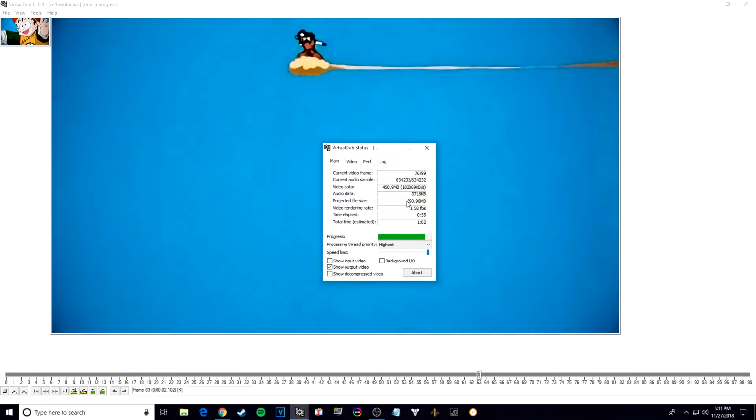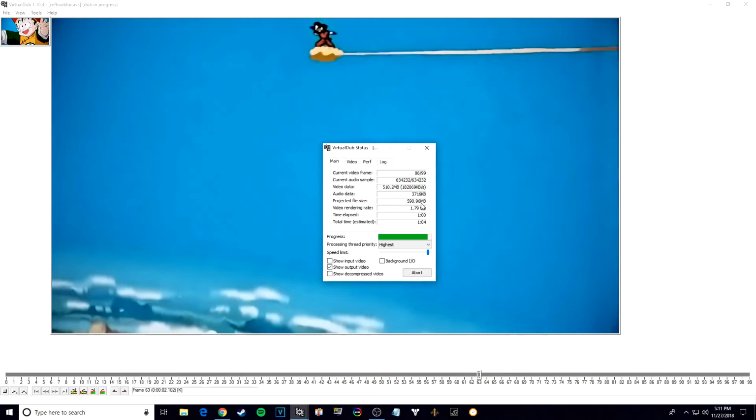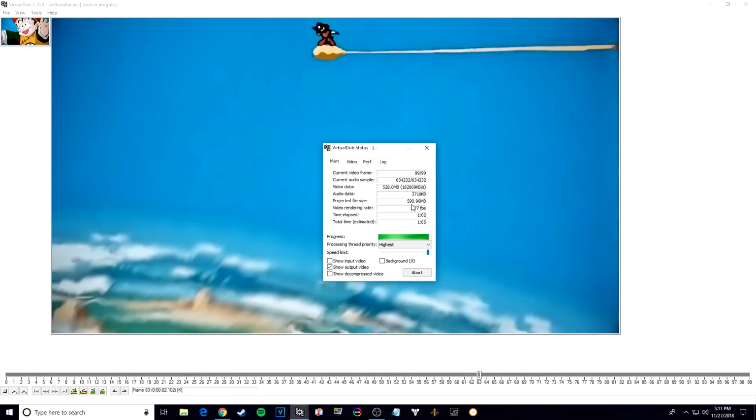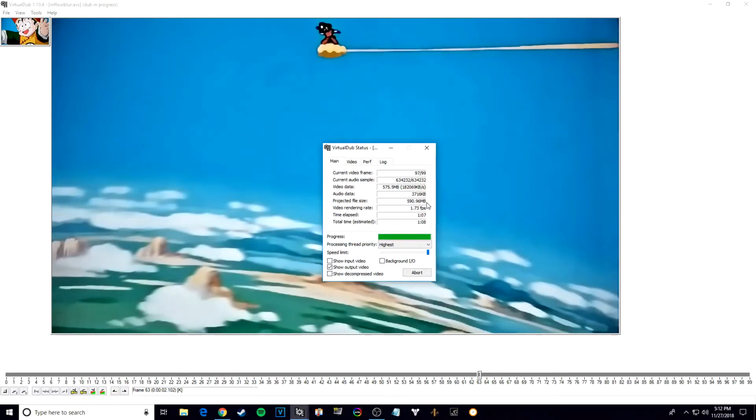going from 3 megabytes. Remember that the original file that we rendered, the AVI, the uncompressed one, was 3 megabytes. This one is 600. Like that's more than a 200 times increase in file size. There's a lot of data being thrown around and processed here. So just keep that in mind.